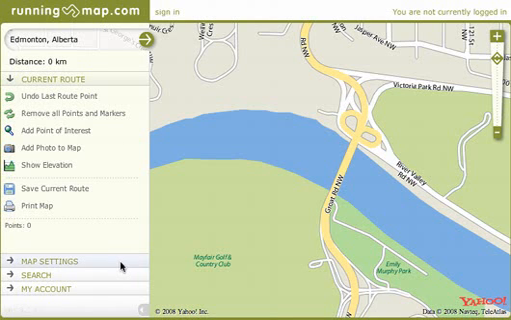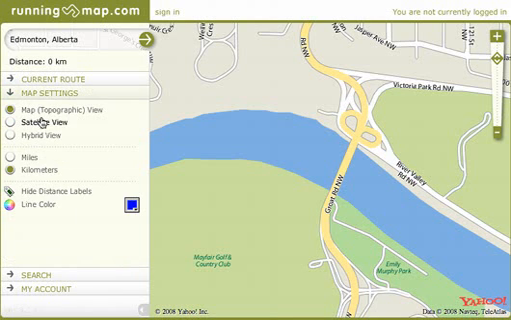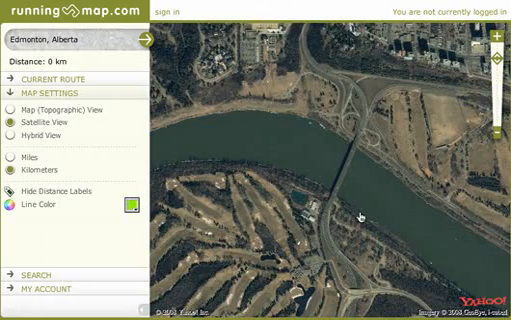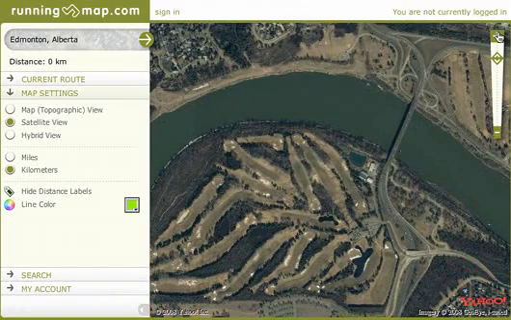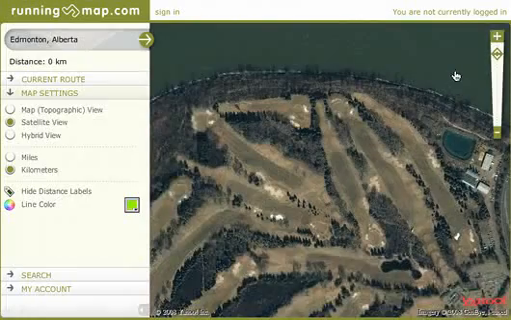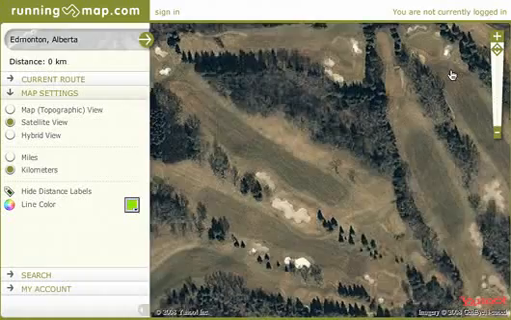I like to see it in pictures better. Okay, so let's click to map settings and then click to satellite view, and then you can see a satellite view of the area instead of the map view. And on the top right here I'm going to click zoom so I can zoom in to the area that I like to run.